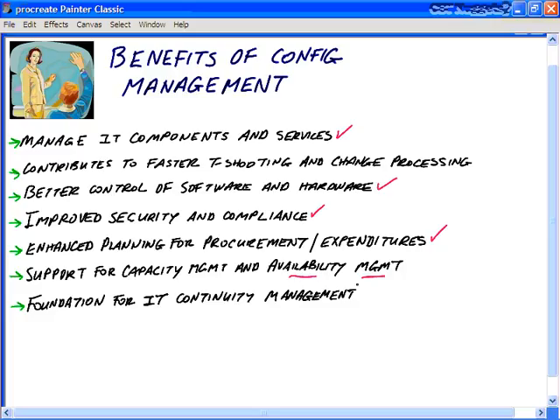And then finally, we have configuration management supporting IT continuity management. In ITIL version 3, IT continuity management is now referred to as CSI. No, not like the TV show Crime Scene Investigators or whatever that is. It's continual service improvement. This deals with continuous availability and continuous operation of IT services, trying to achieve 100% availability.